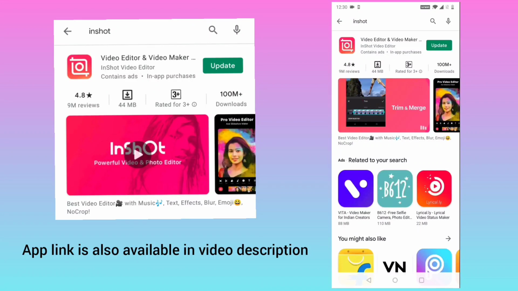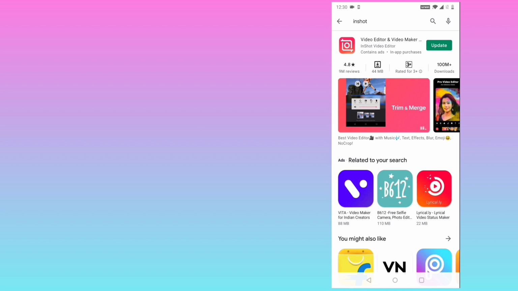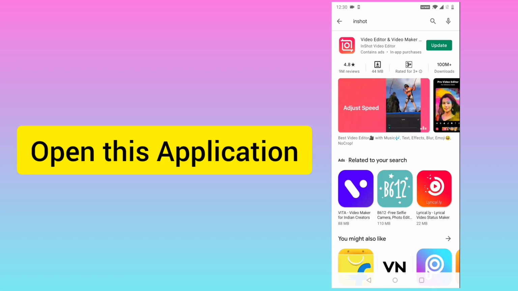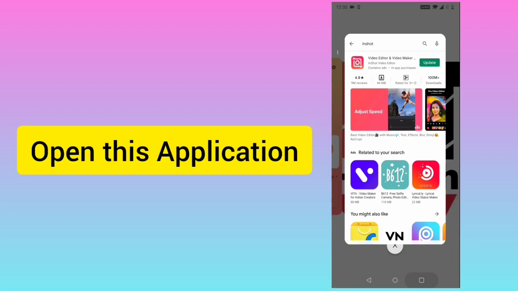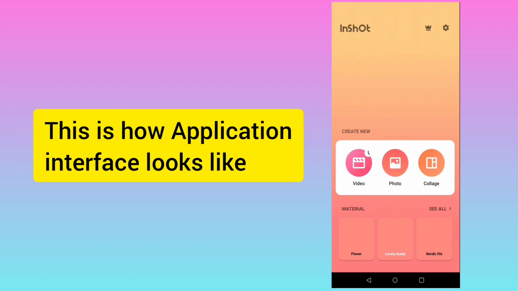For this we need an application called Inshot. You can see it has more than 100 million downloads and a 4.8 rating. I will add the application link in my video description also. So this will be the application interface.